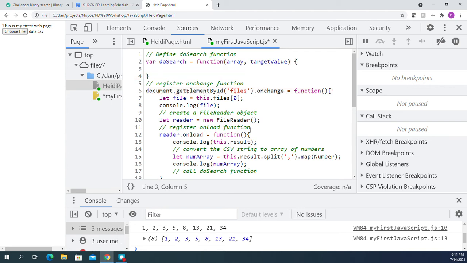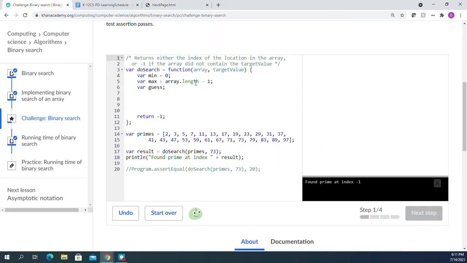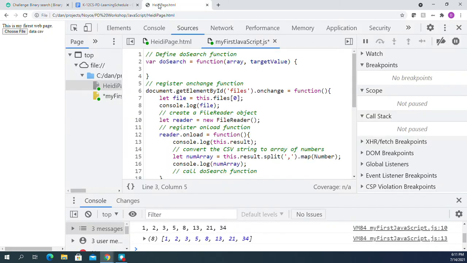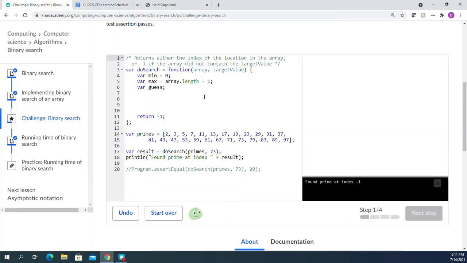So this is your function, and very similar to this, you need variables min and max, and remember the index starts from 0. The max index is array length minus 1, and the var guess is your first guess. Let's go back here. Also, if the number you're looking for is not in the list, you return -1. Otherwise you return the index where the target value is located.